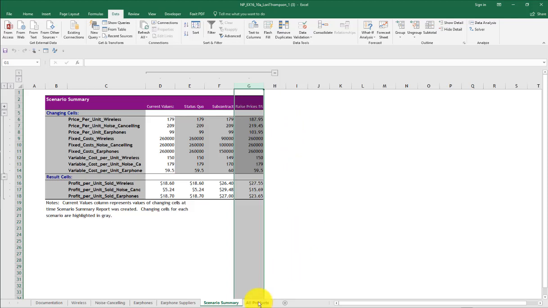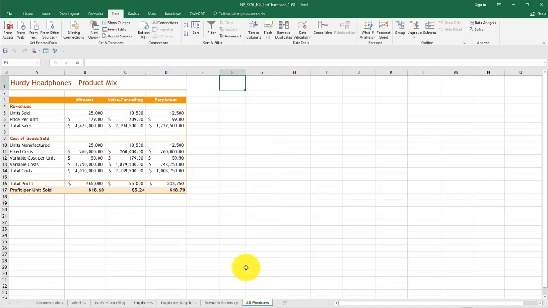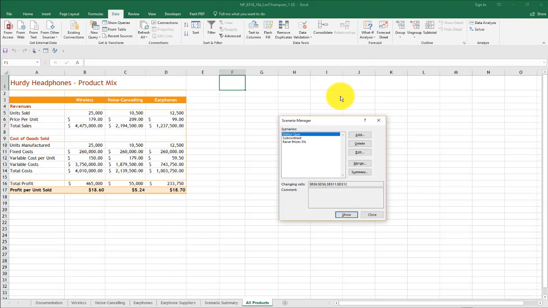So for step 15, we want to come back to the All Products tab. And what we're going to do is use Scenario Manager once again so that we can compare the profit per unit in each of the scenarios. So we are on the Data tab, and we want to come to the What If analysis. And we want to select Scenario Manager. And we want to edit.